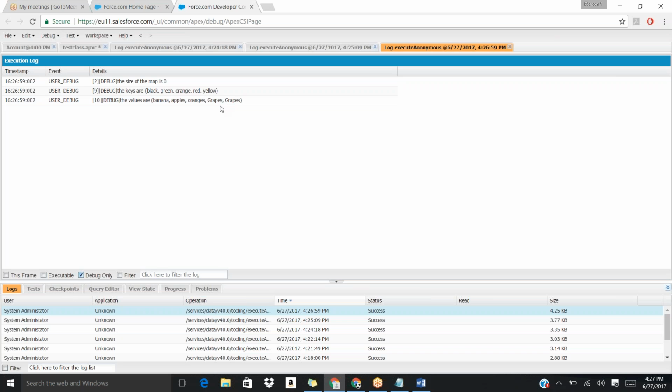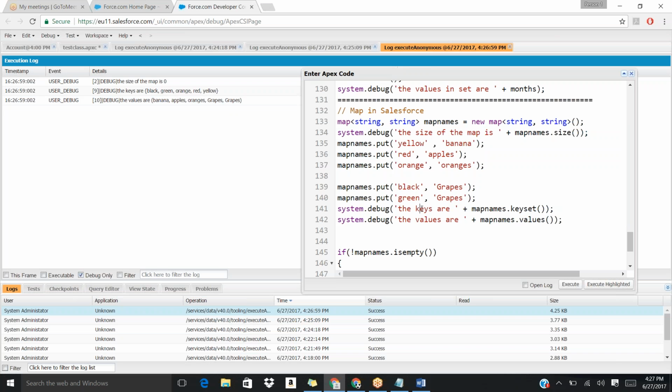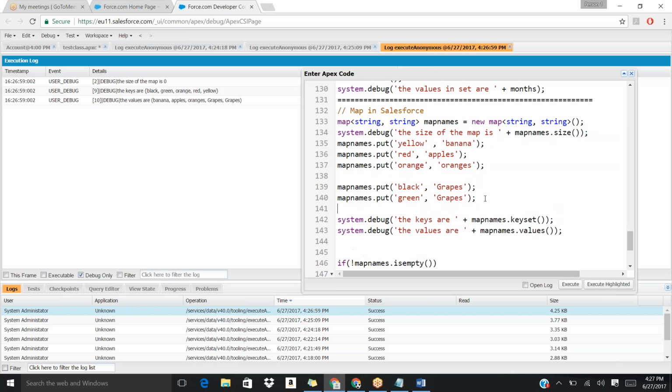So you can see grapes 2 times. So values can be duplicated. Now I will check whether a key can be duplicated or not. To check all these things, these examples are really good. If I take real-time examples, I cannot check all these things.